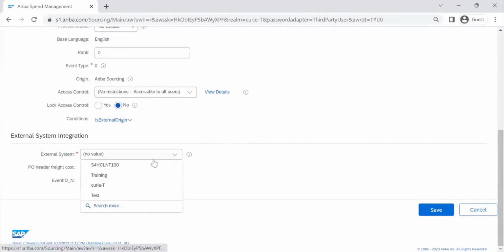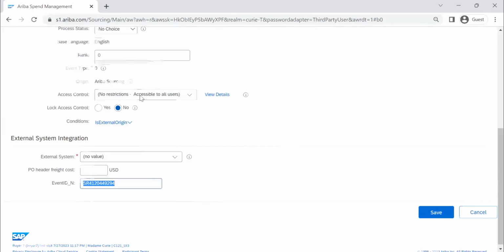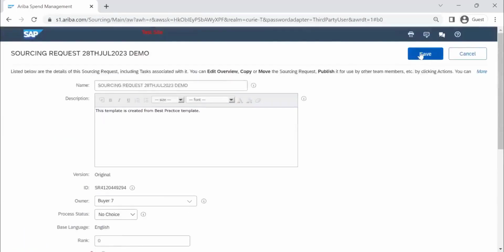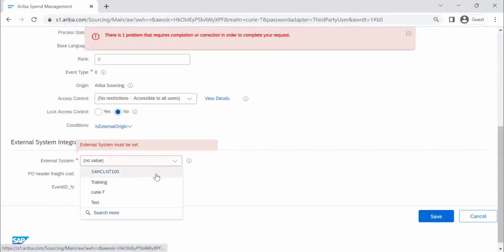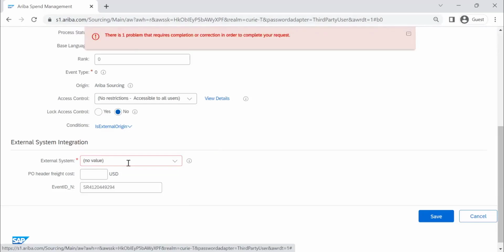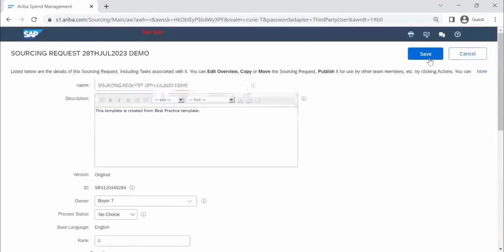Here you can decide by default. You can choose any of the existing external systems. If you're not maintaining it, then that will be shown to the end user and he has to do that. Even then it is automatically populated based on the SR number. Click on Save. I made it this way. Now it is forcing me to use any one of the templates. It's okay. Click on Save.